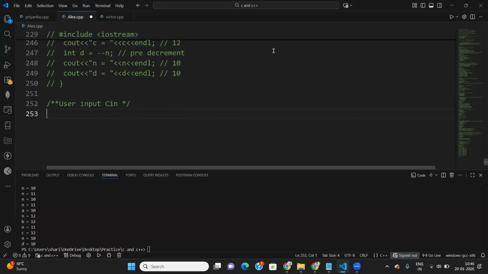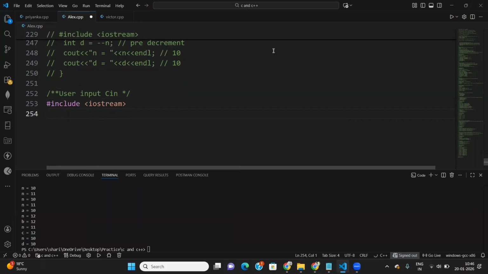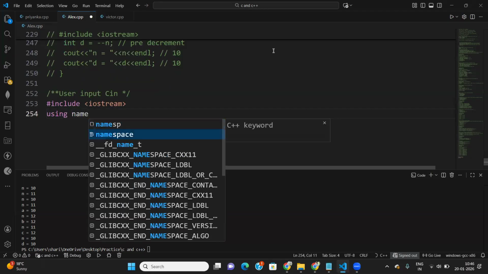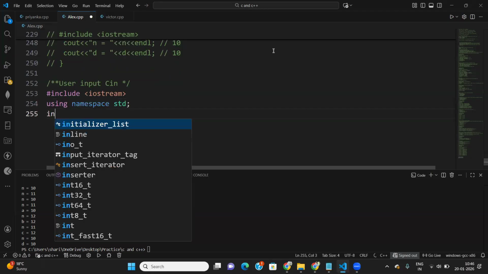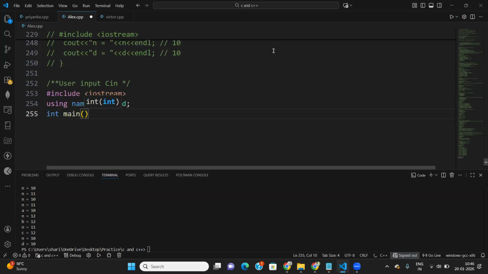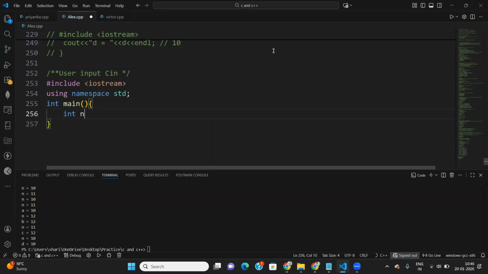Suppose I want to input something and then I want the addition of two values, so I want to take some input inside it and after that the addition will be done. Then what will we do? First of all, we use iostream, and using namespace std, which we always write here. In main, first of all we define the variables n1 and n2, or you can also use a comma here to define the integer variables.